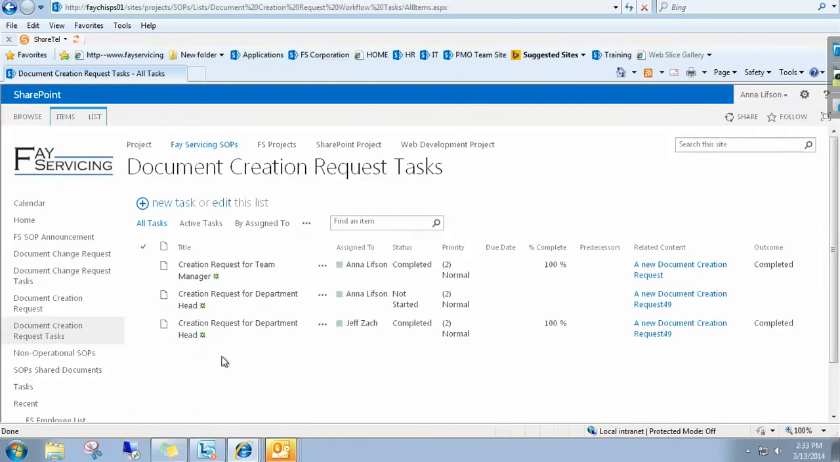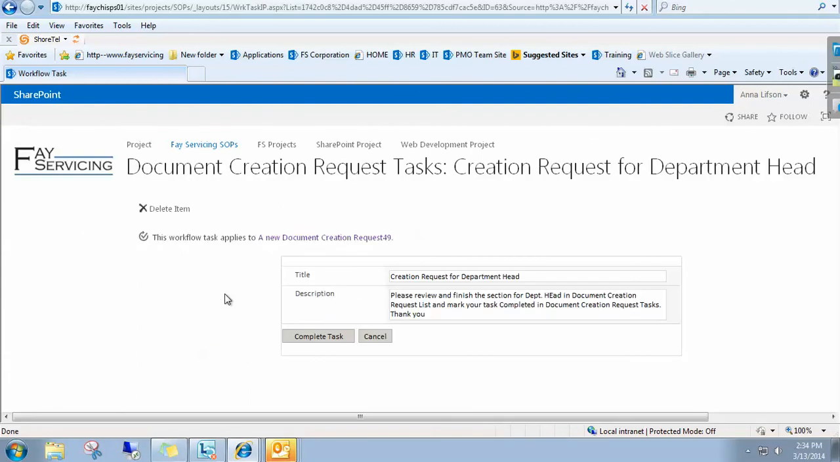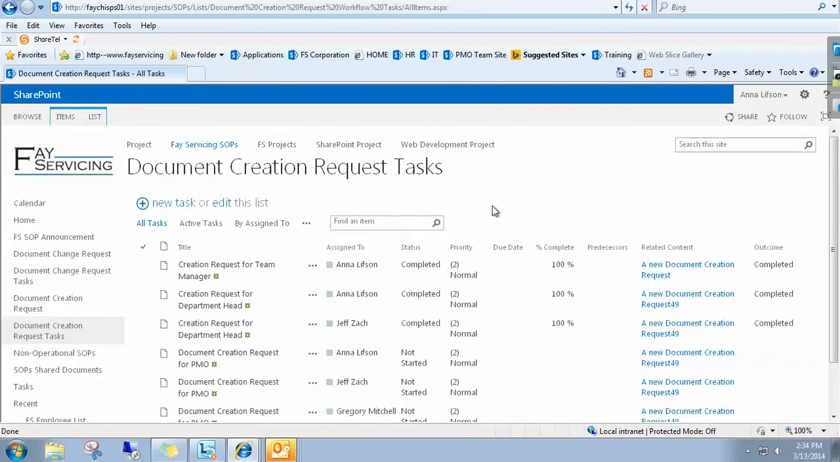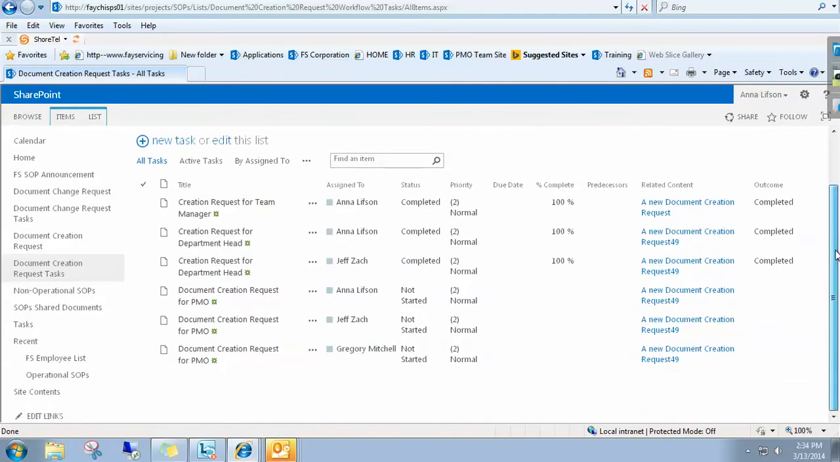What is my responsibility to do right here? Right after I see Mr. Jeff Jacks or the manager finish that task, I don't have to do anything else. I also mark my task as completed. It means that the manager just finished the task, so I mark it as well. Right after I mark it, SharePoint workflow automatically assigns a task for PMO. Do you see this?